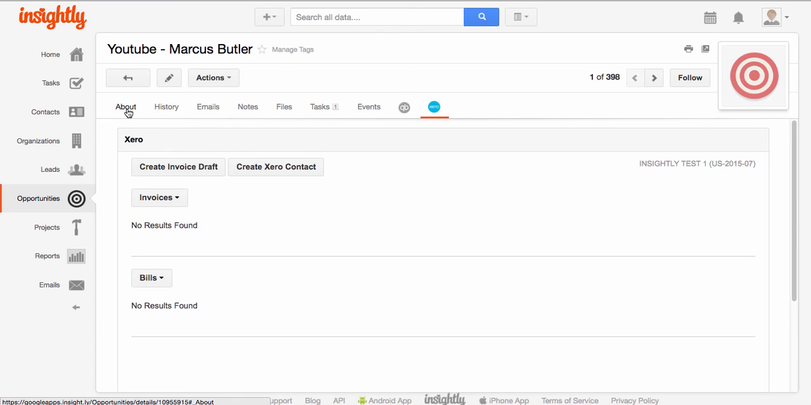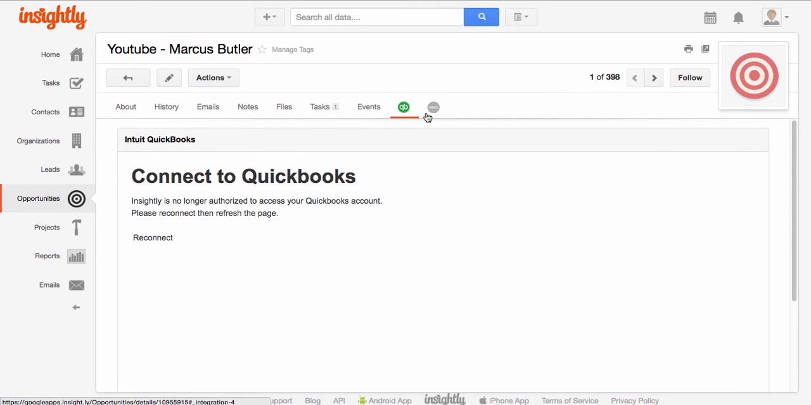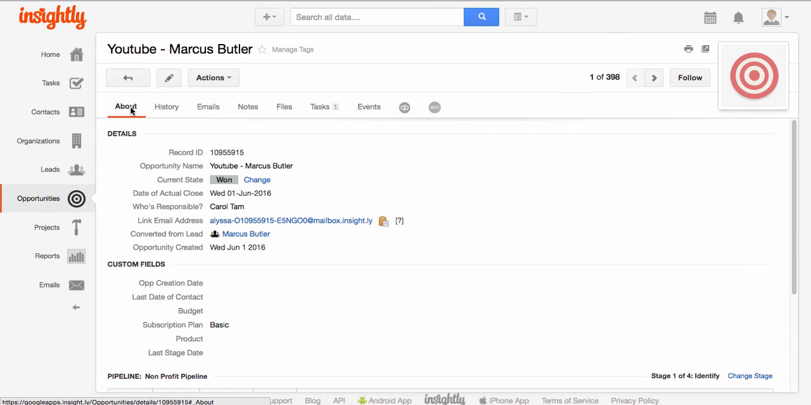And once you start doing this, all donations will show up in Insightly under the QuickBooks or Xero tabs, depending on what you're using. And there's a potential to do things like tagging the contact with donor so you can find everything very fast.